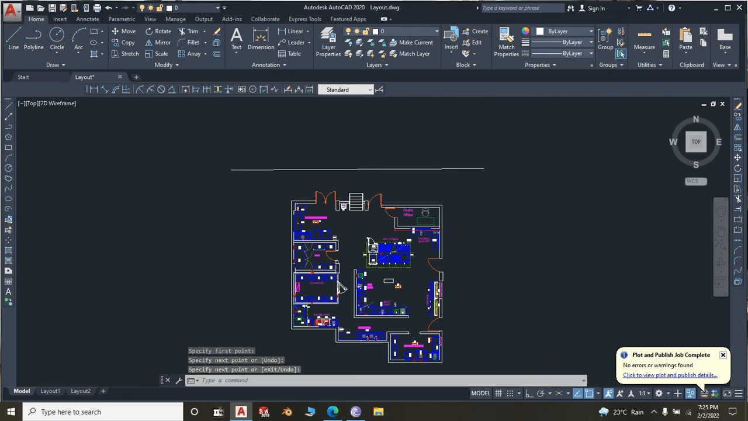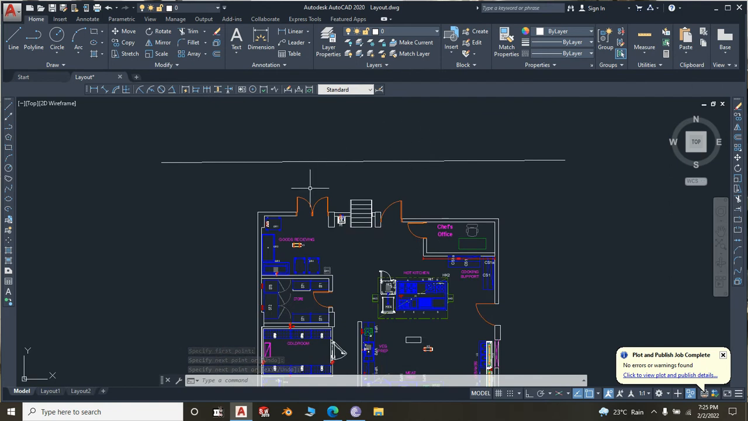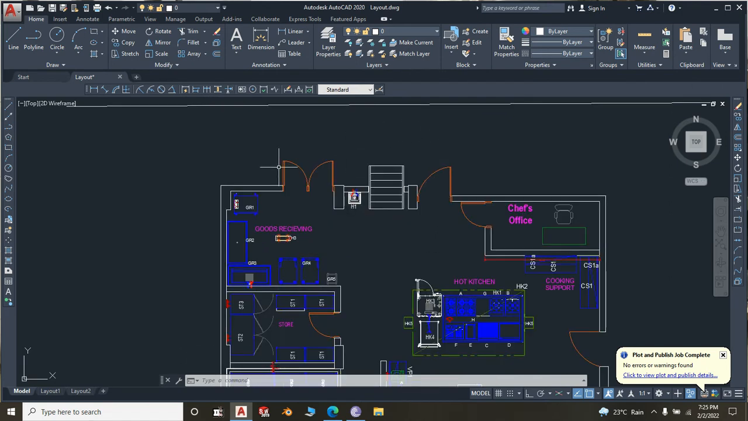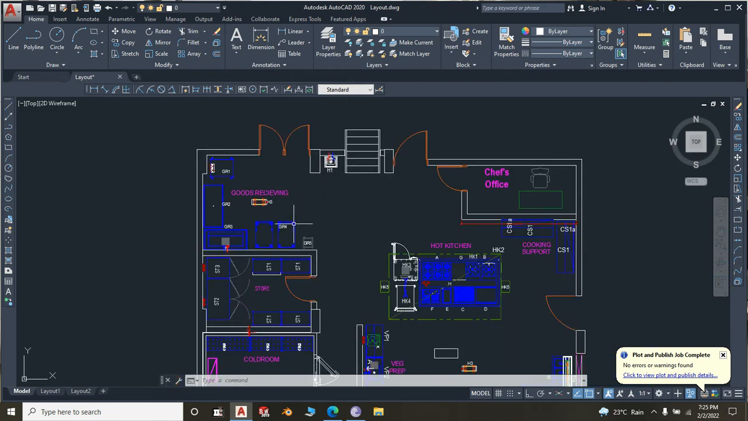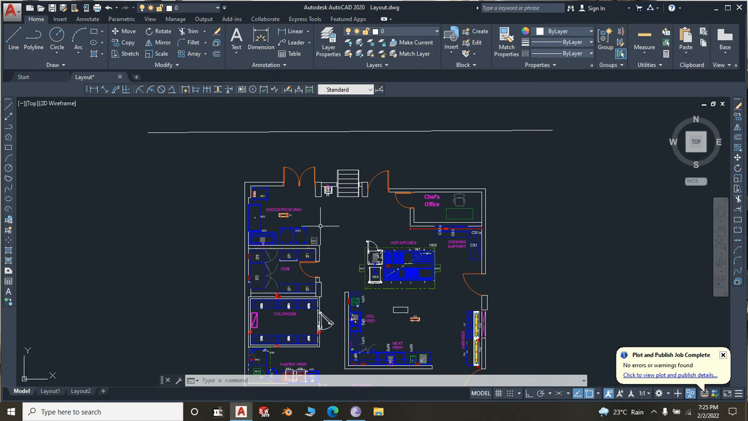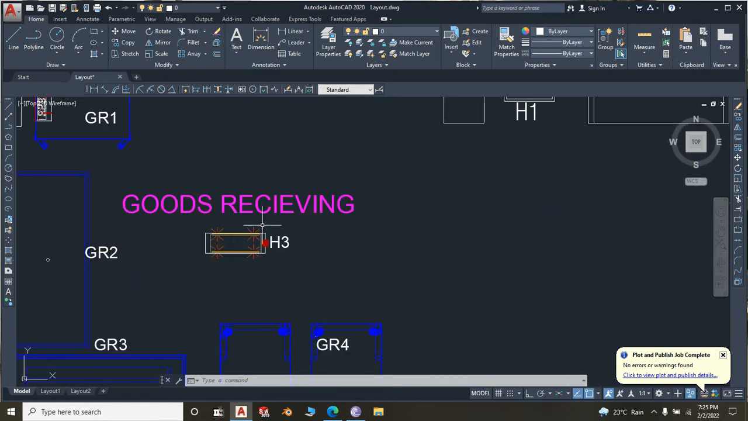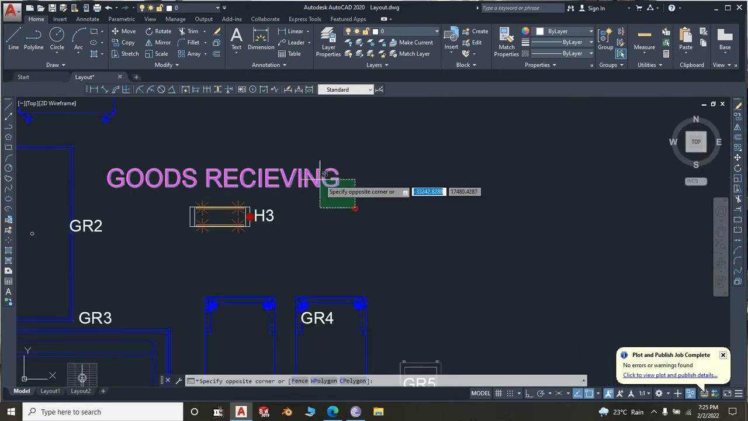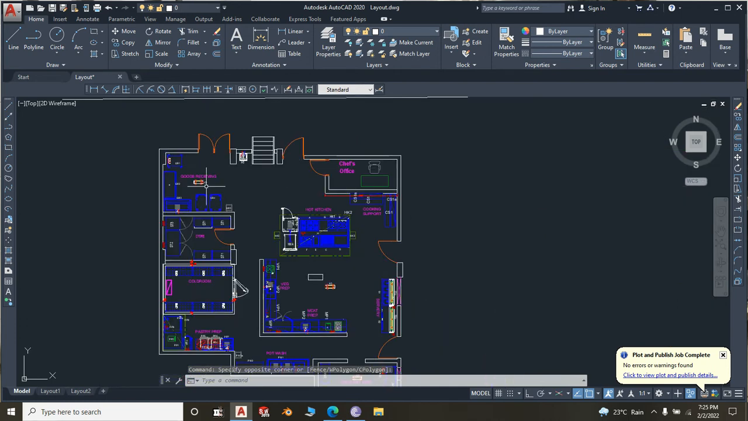So goods will be coming in from here, supply of goods. As you can see, the first thing you normally try to do, immediately after the entrance to the kitchen, not to the restaurant but to the kitchen, is put your goods receiving. You set aside the area and ensure that you have your goods receiving.